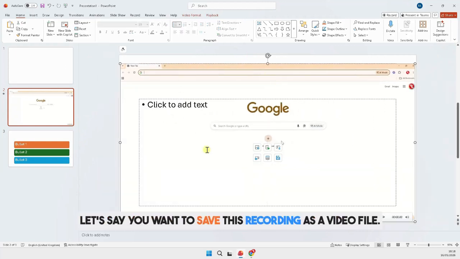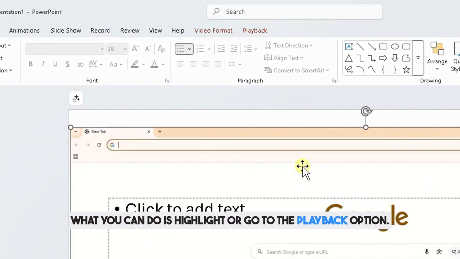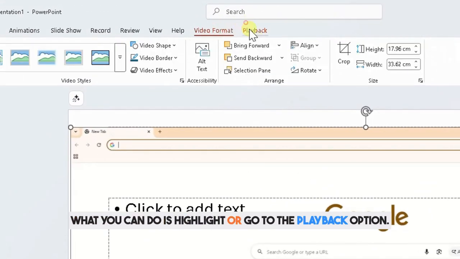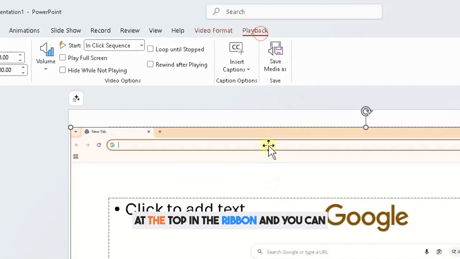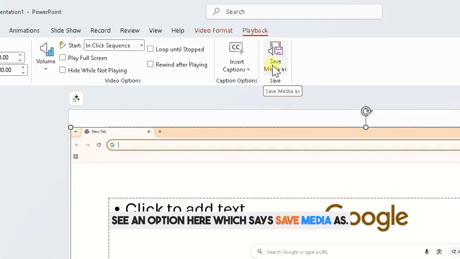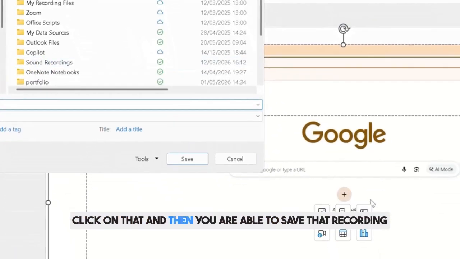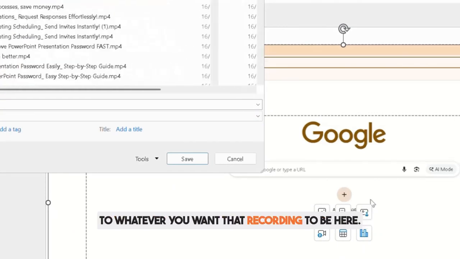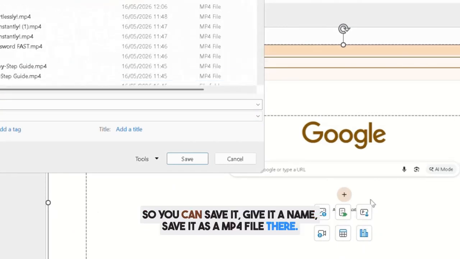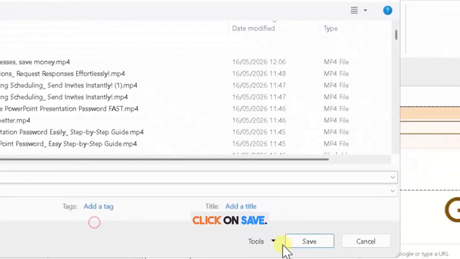Let's say you want to save this recording as a video file. What you can do is highlight the recording, go to the playback option at the top in the ribbon, and you can see an option here which says save media as. Click on that, and then you are able to save that recording to whatever you want it to be here. So you can save it, give it a name, save it as an MP4 file there, click on save.